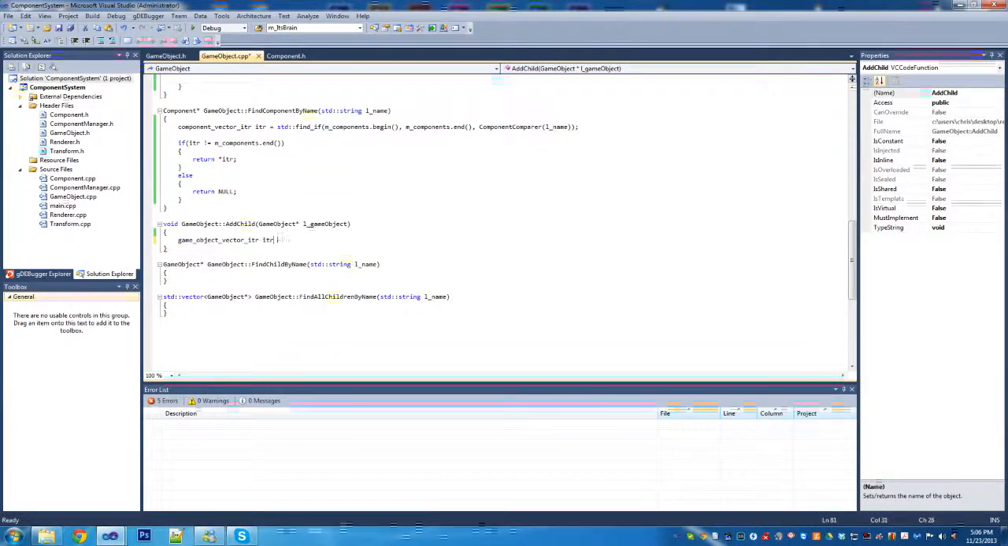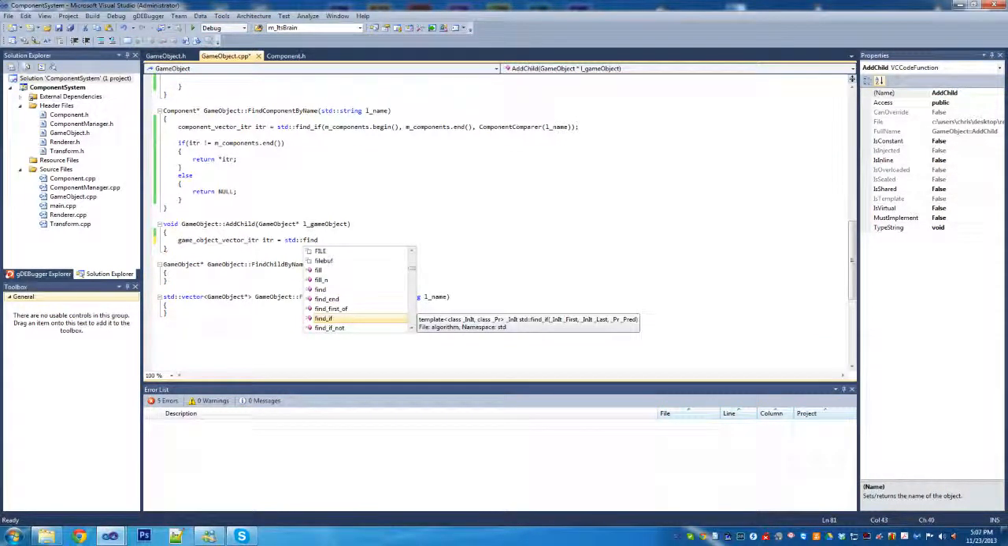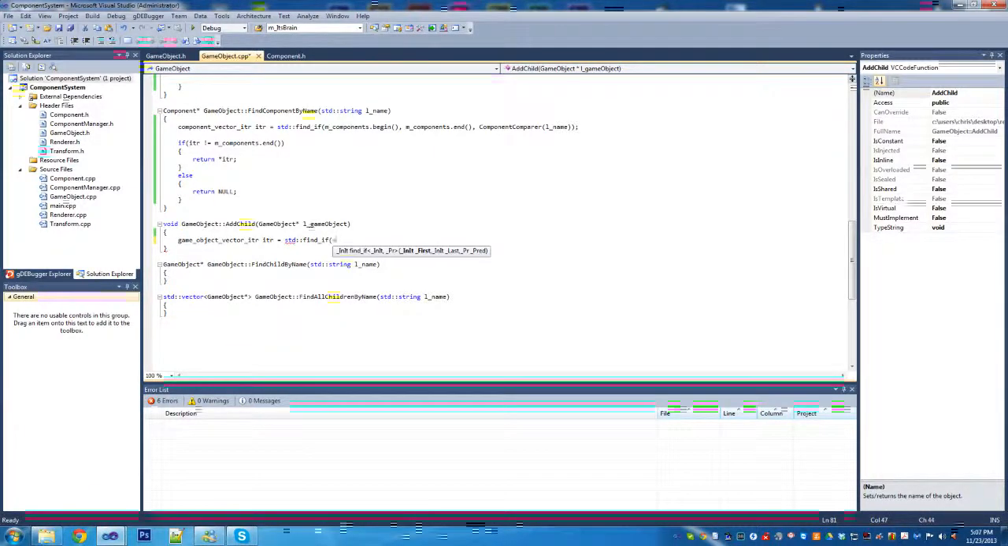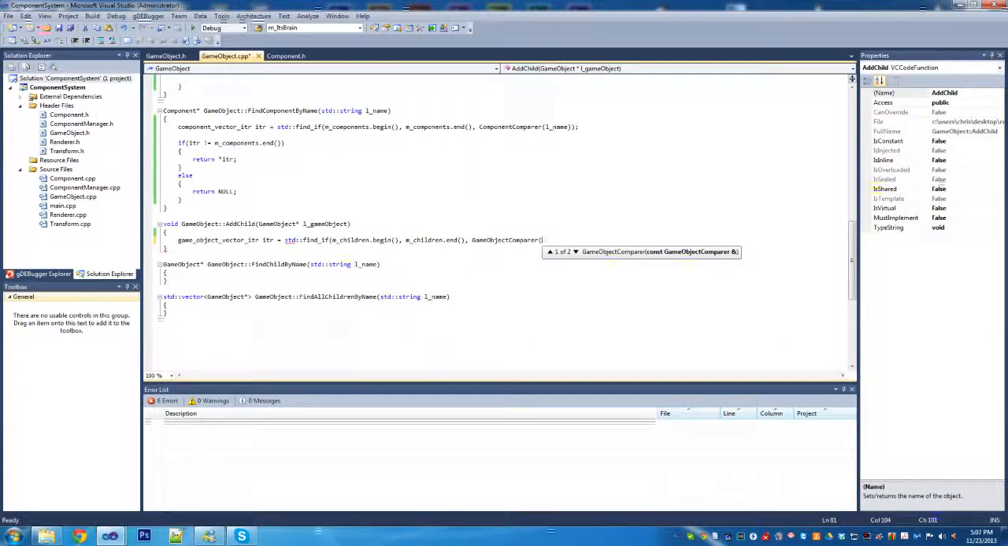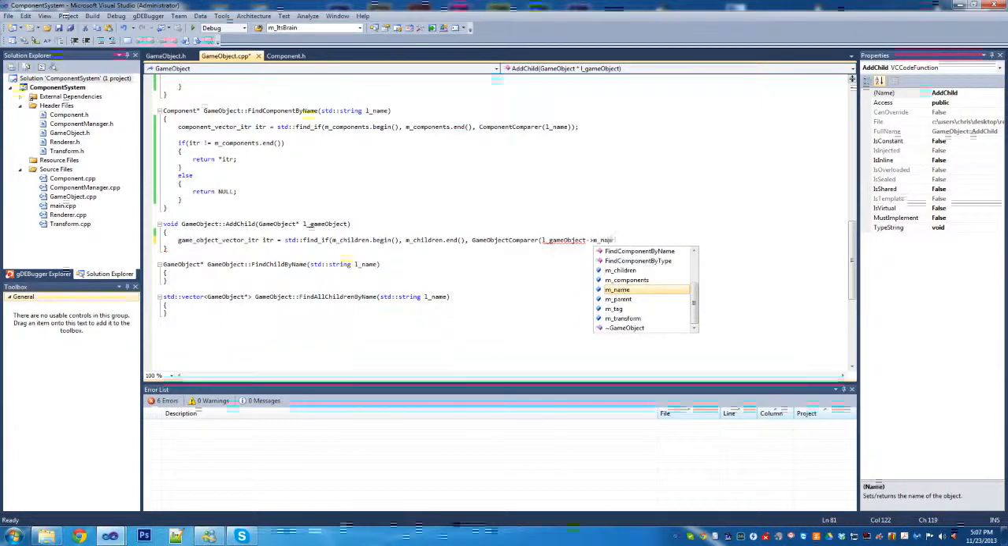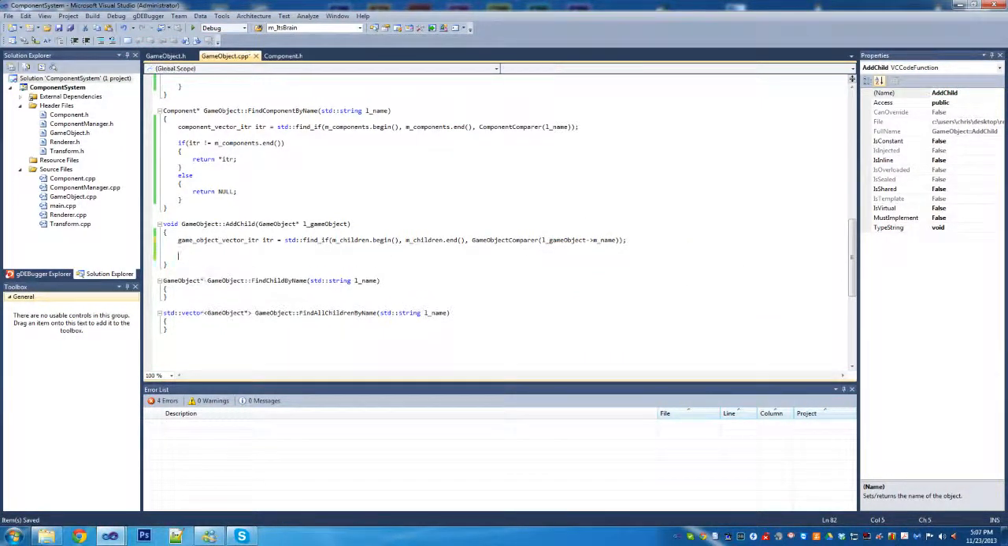and we're just going to do this, and we're going to use the standard find_if, and then just pass it, instead of component, we're going to use mChildren.begin, mChildren.end, making sure that's an underscore there, and then we're just going to pass in the game object comparer, and we're going to pass in game object pointing to mName. Close that off there.